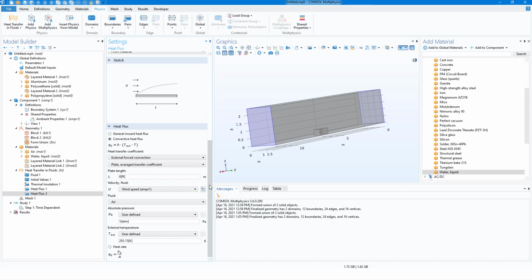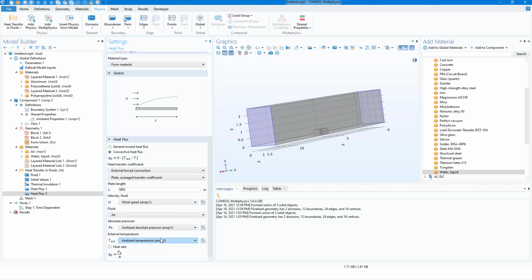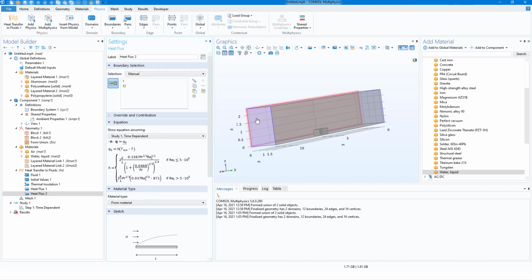Velocity from the weather data. Fluid is air. Pressure is also from weather, or 1 atmosphere is also fine. And finally the external temperature, it is from the weather data. Okay, looks good. We have set up all the walls with heat flux.